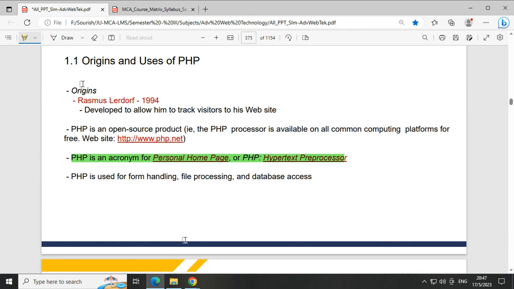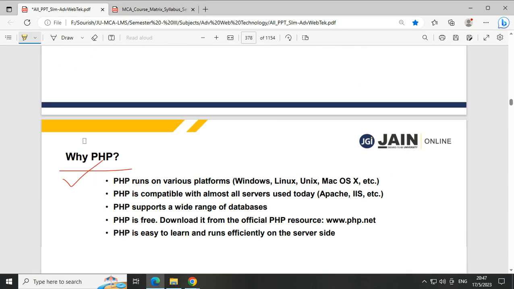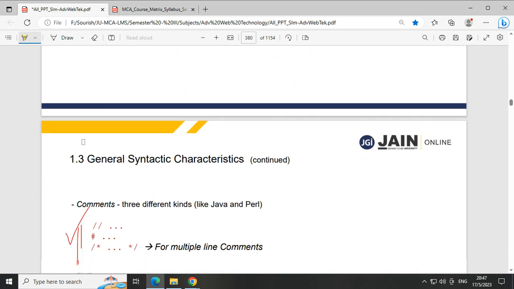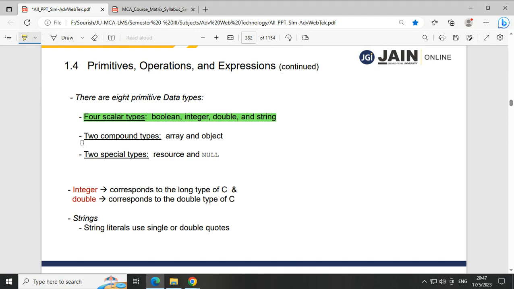Then server side programming, origins of using PHP. No, nothing is important for descriptive.